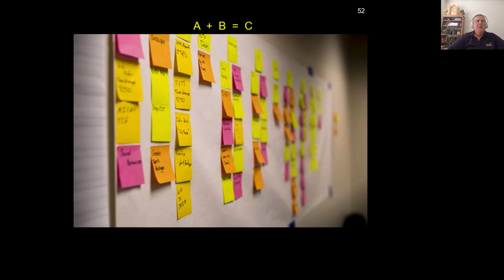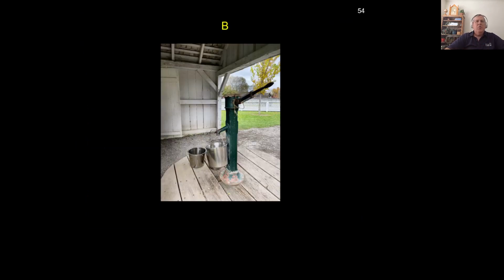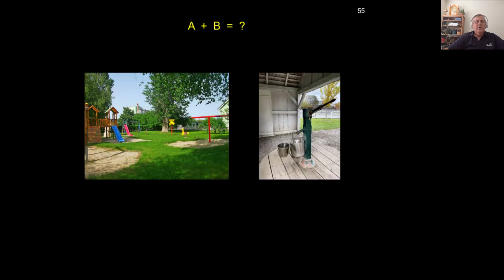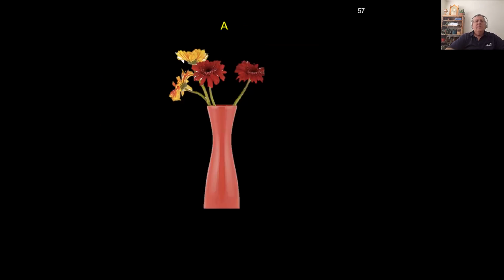So another one would be a playground, A, mechanical water pump, B. Combine the two, and you might get a kid's merry-go-round or playground where the water pump is actuated by the kids playing rather than monotonous handle up, handle down chore, right? So take fun and turn it into pumping the water necessary for agriculture and sustaining life or whatever in the village.